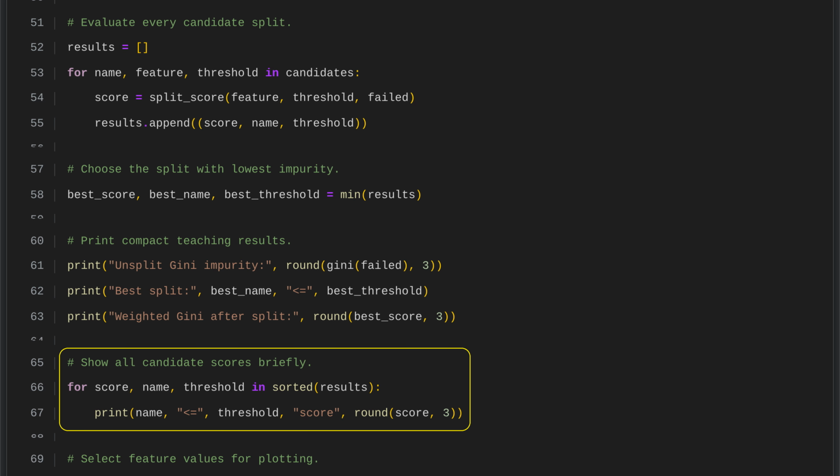The code reviews each candidate split by reading its score, feature name, and threshold. It then prints these values in a clear format with the score rounded for readability. This gives a quick way to compare split quality based on impurity.